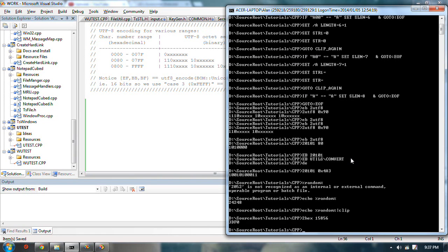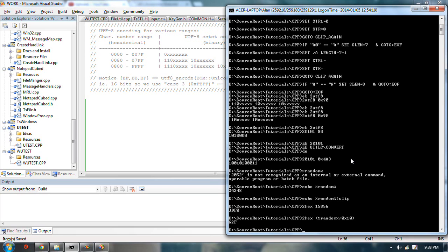$3DFO. No, that's too far. Maybe if I divide my random, I can't really divide. Can I? Well, no, I could. 2x %random divided by, let's say, 10 hex. That should work. I'll get a number. That should convert it to hex. That fits. 62F.